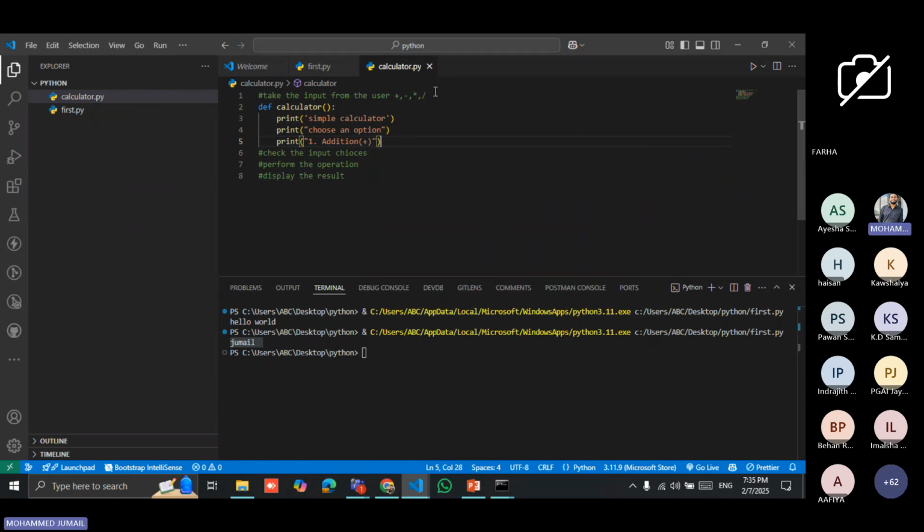Like that, I give them more options like number two for the subtraction, number three for the multiplication, number four for the division. Now what we have done, we have just created and shown the user our options. Now our test logic is finished. And now we are going on.